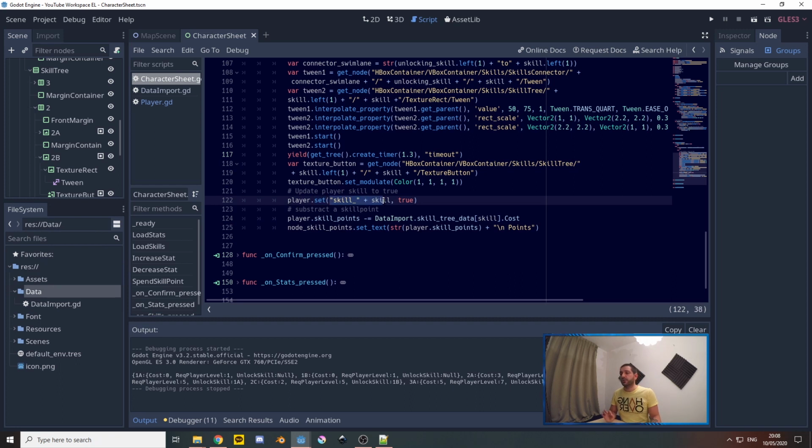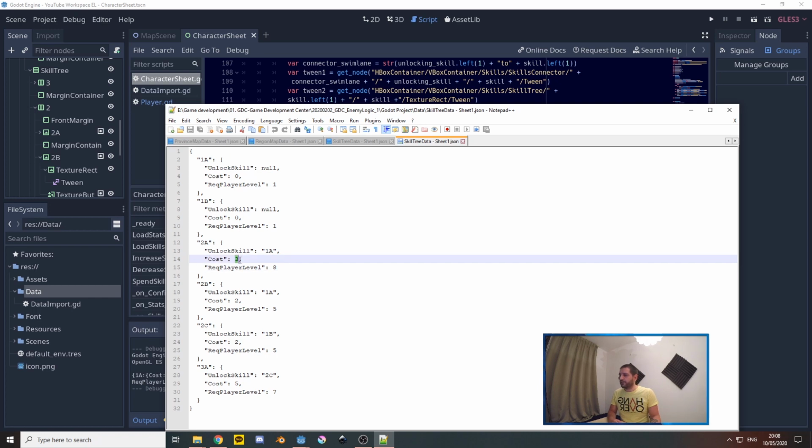It's going to be the skill underscore plus the skill, whatever the button that was pressed, and we set it to true. For subtracting the skill points, we take the player skill points and we subtract with the minus symbol there. And then of course we go back into our data import, our skill tree, we retrieve the skill, and for that skill we retrieve the cost. So we go back into that JSON and retrieve the 3 or the 2 or the 2 there, whatever it is.